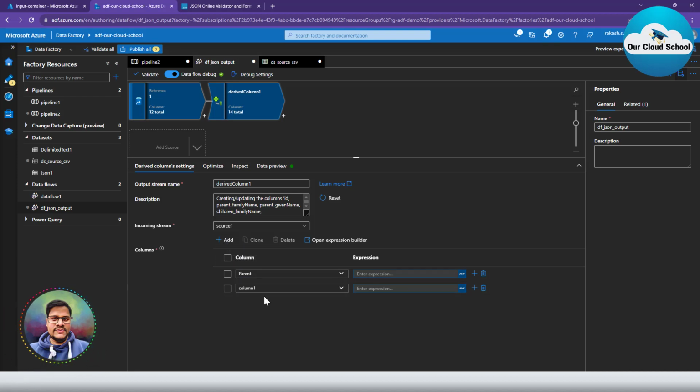Similarly, I'm going to call it again a next child, which is children. Next column, similarly, I'm going to have another option or another column as in next. I'm going to call it as in children. Here I'm going to specify the expression.